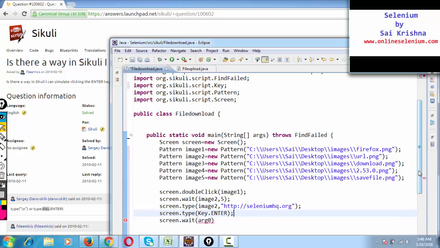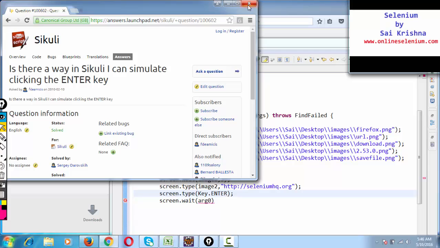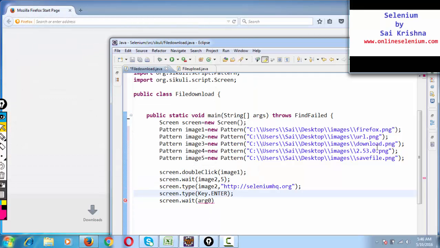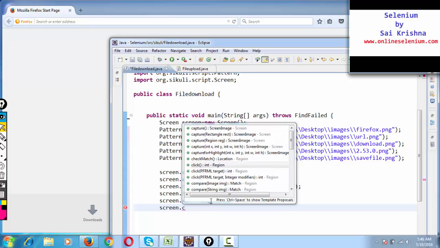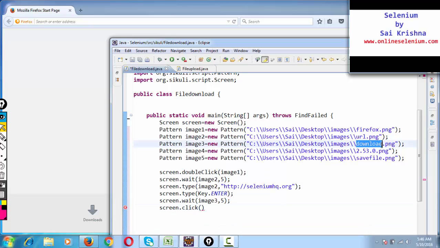Fine. So your program will hit the enter, and after hitting the enter, the next thing is you have to click on this download. We'll wait for a few seconds. Again, the same drama. We'll say image 3, maybe you wait for 5 seconds. After waiting for 5 seconds, I want to click on it. So I will say screen.click on image 3, which is the download image.